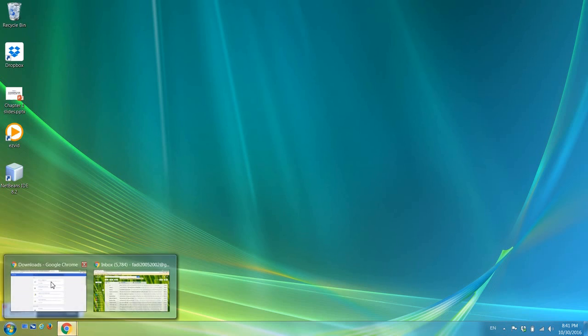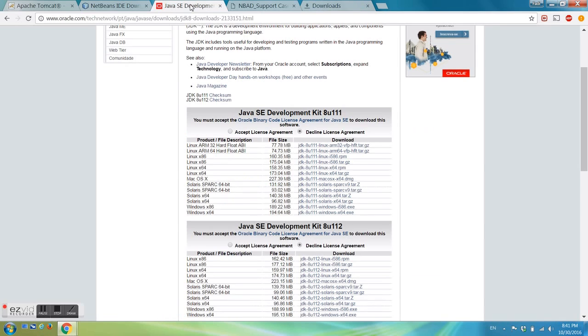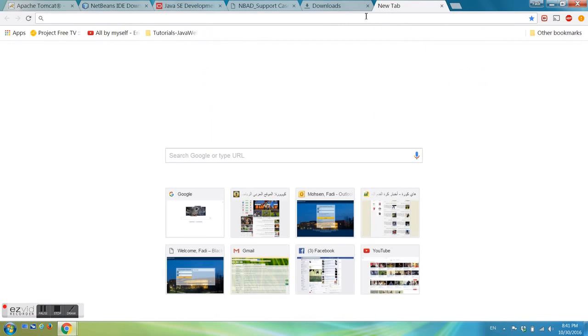Hi, so today I'm going to teach you how to configure your environment in order to develop Java web applications. You see, we need three things: the JDK, NetBeans, and Apache Tomcat. Here I downloaded these three from the internet, and I'm going to show you how to find them on the internet.